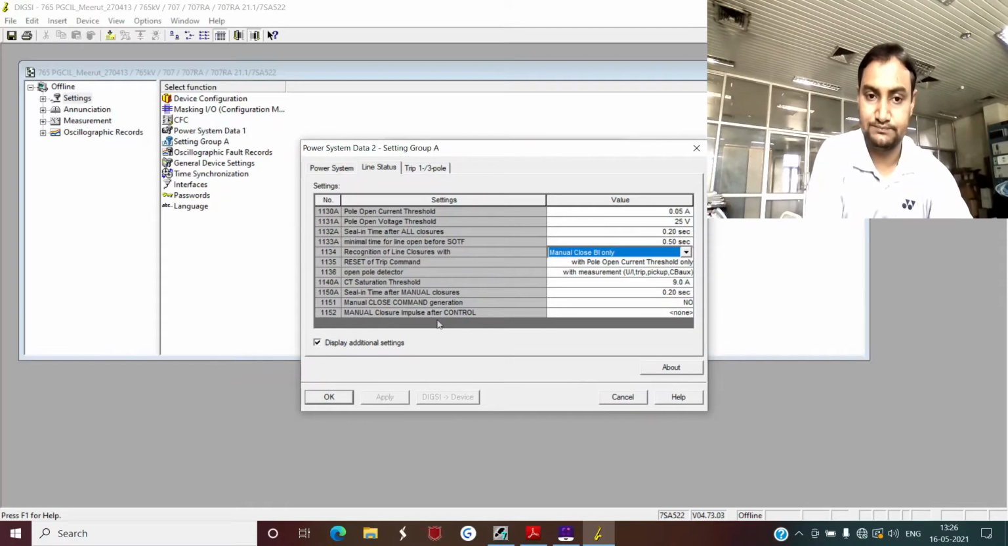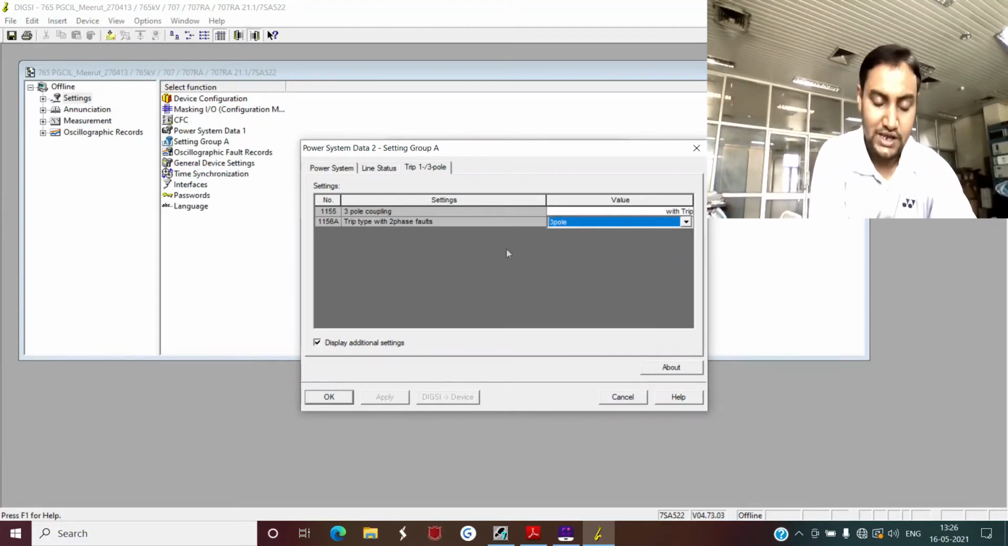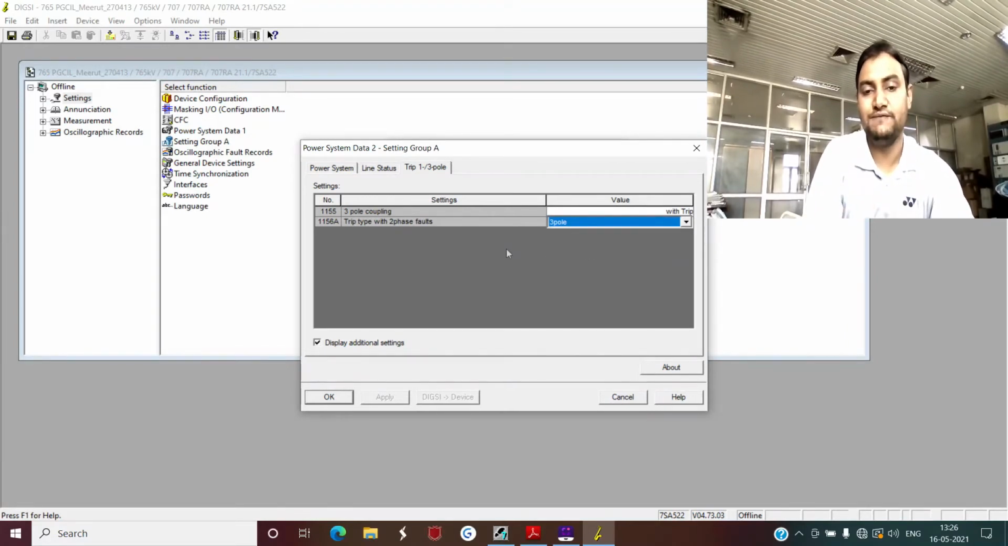Then these last two settings are the default settings, and these are not of much importance for us. The next thing is tripping mode, 1 or 3 poles. This is again very important for us. Basically, the only important setting for us here is trip type with 2 phase faults. Trip type with 2 phase faults is, suppose there is an RY phase to phase fault.